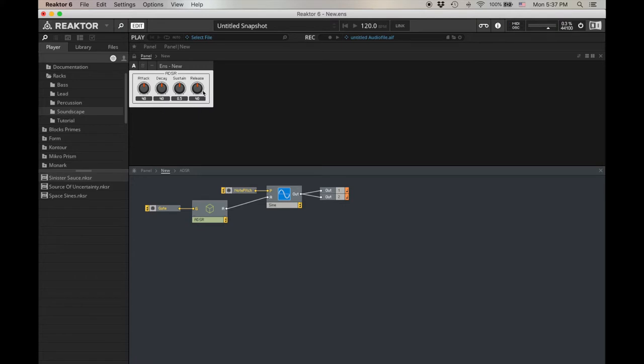Now we can adjust these. I can make a longer release time, for example. Shorter release time. Shorter attack. Longer attack. Lower sustain. And so now we have control over that amplitude envelope.